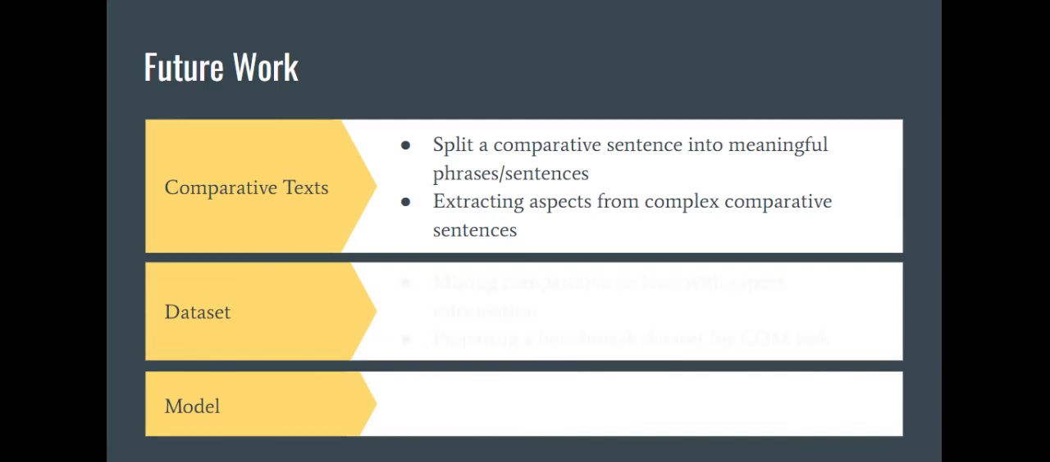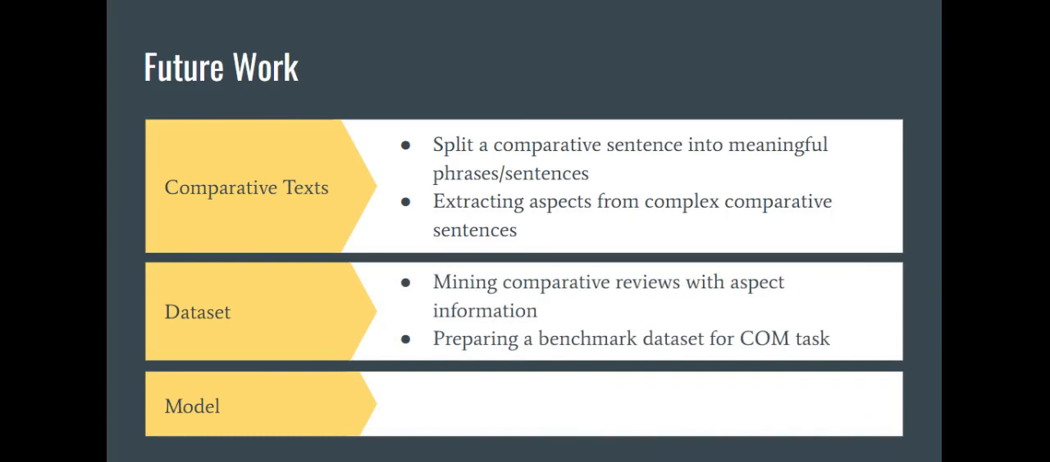In terms of the dataset, we need a technique to mine reviews with aspect information using few words. Also, since there is no standard dataset used in comparative opinion mining work, it is necessary to build a standard benchmark dataset. Next, in terms of the model, further experiments can be done using pre-trained models to predict comparative opinions.